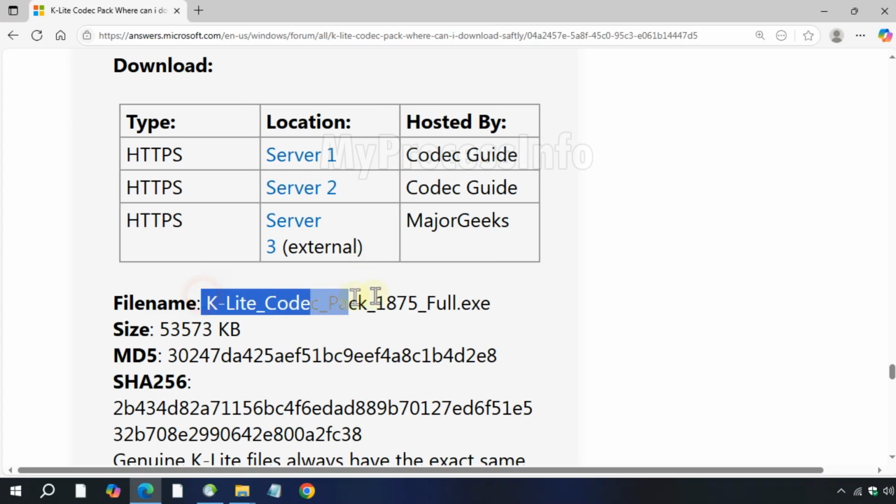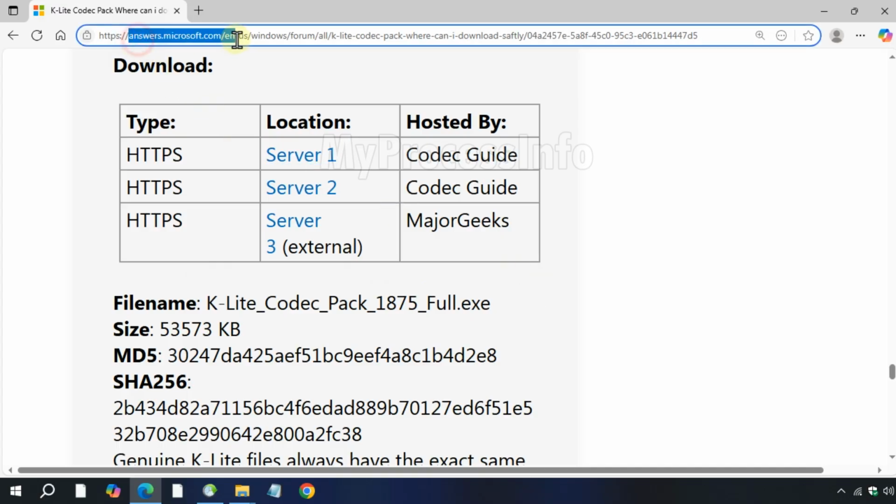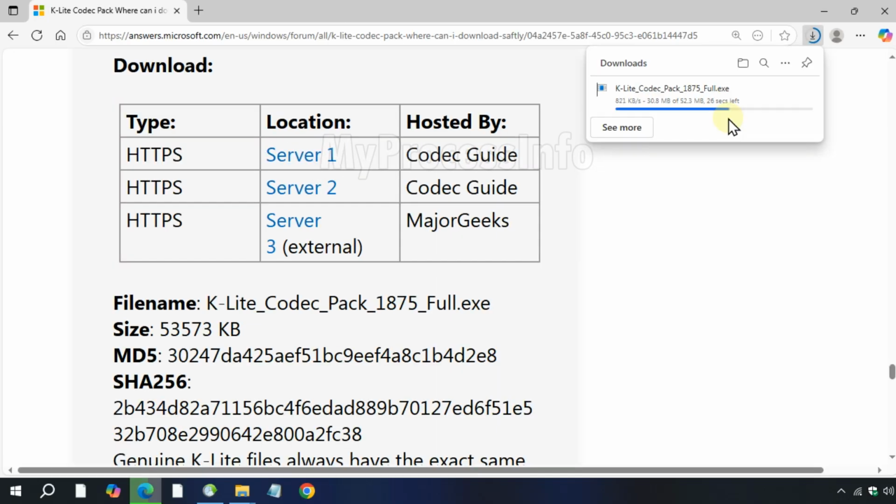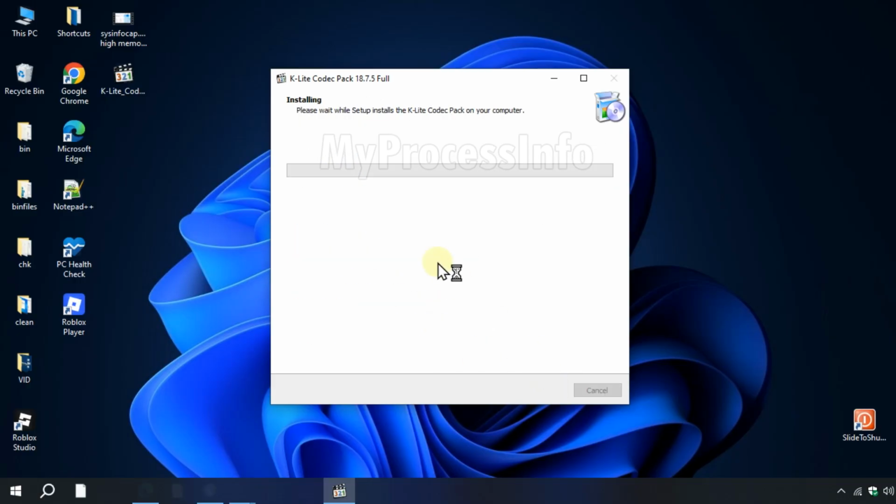Second trick is to download and install the K-Lite codec on your computer. Link was in my description box. Download the K-Lite codec from there and install it on your computer.